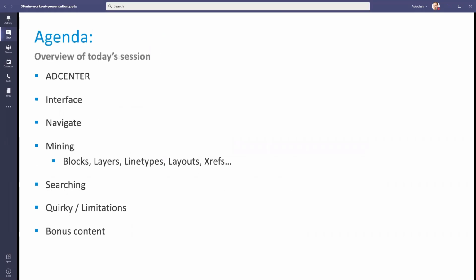So for today, we're going to be looking at the Design Center. We're going to cover the interface. We're going to talk about how to navigate and mine for content. We'll look at ways we can search. Because this tool, if you go back and look at the description from this session, was actually implemented more than 20 years ago. So in some respects, it can be a little quirky, but we can take advantage of some of those quirks. It also has a couple of limitations we'll touch on as well. And if we've got time, we'll do some bonus content.